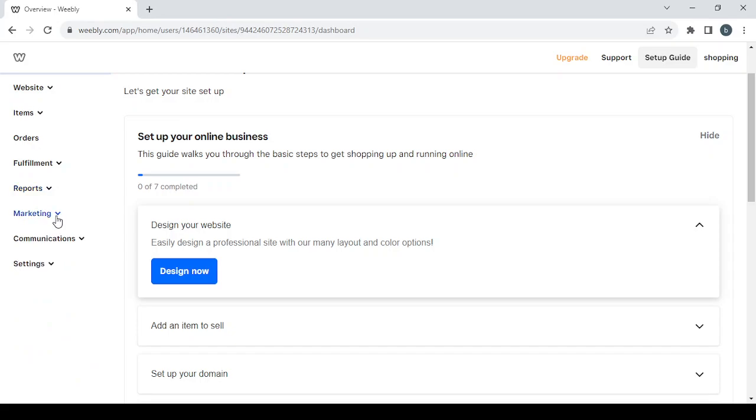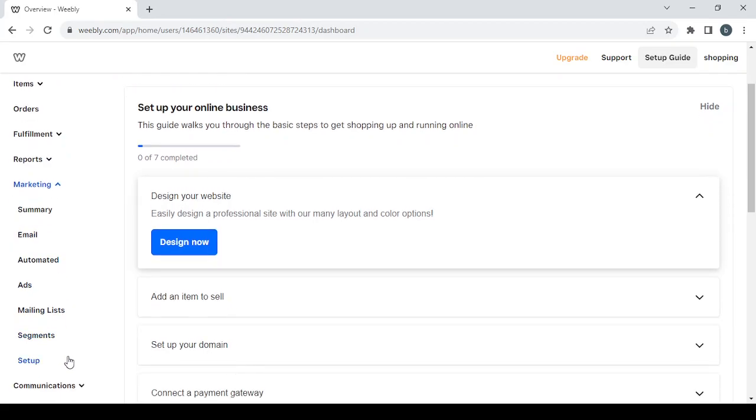Then we have the marketing section, and in this section you will find every tool that is related to growing your audience, starting with email, automated ads, mailing lists, segments, and setup. And again, if you want to see the summary of all these tools, just click on summary. Then we have the communications section, where you have the email and text alerts, pop-ups, messenger, and abandoned carts. And last but not least, we have the settings section, where we have the general settings, where you go if you want to change your company name, also your address, your email, and your phone number.